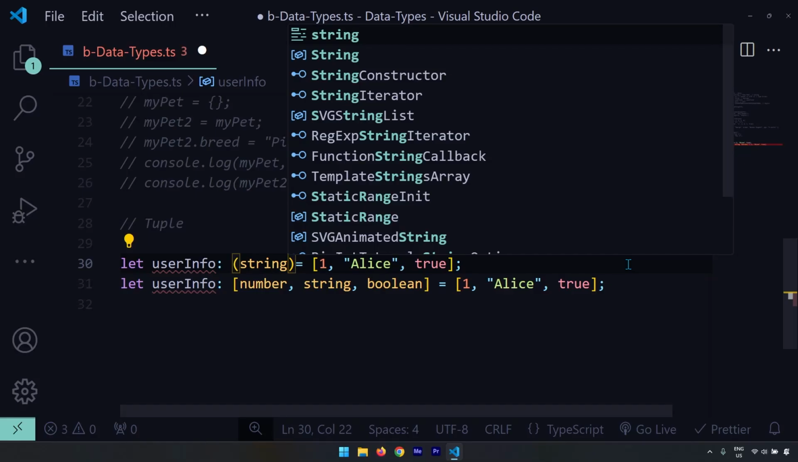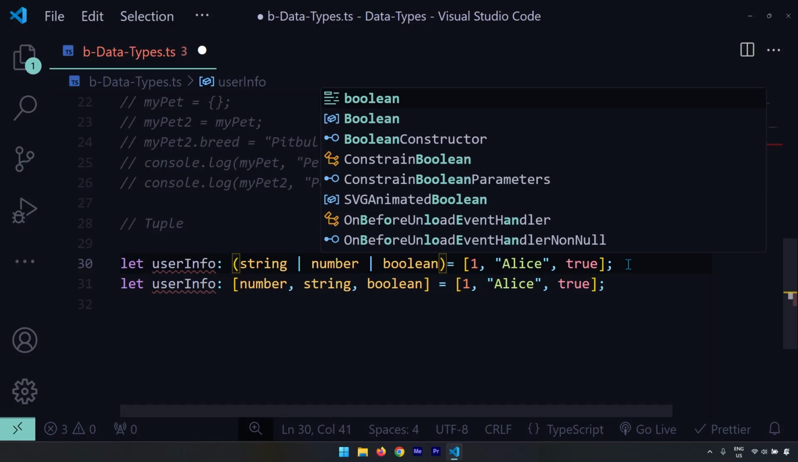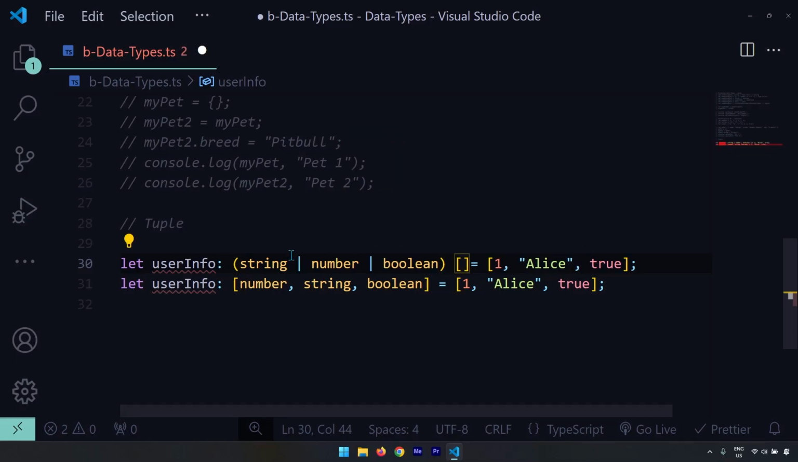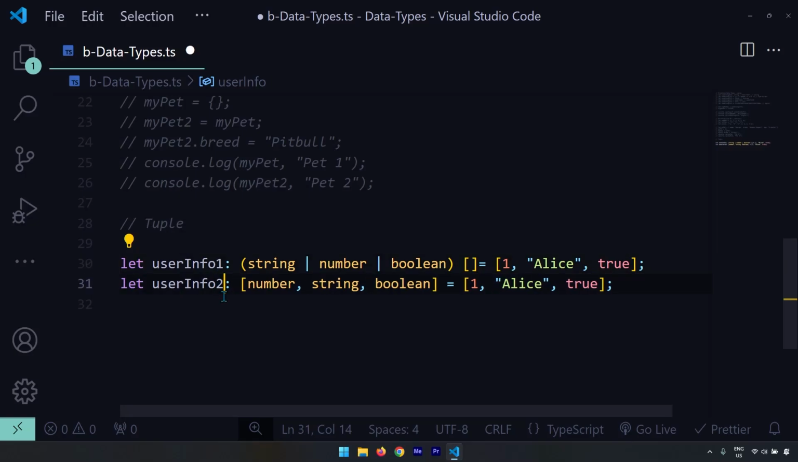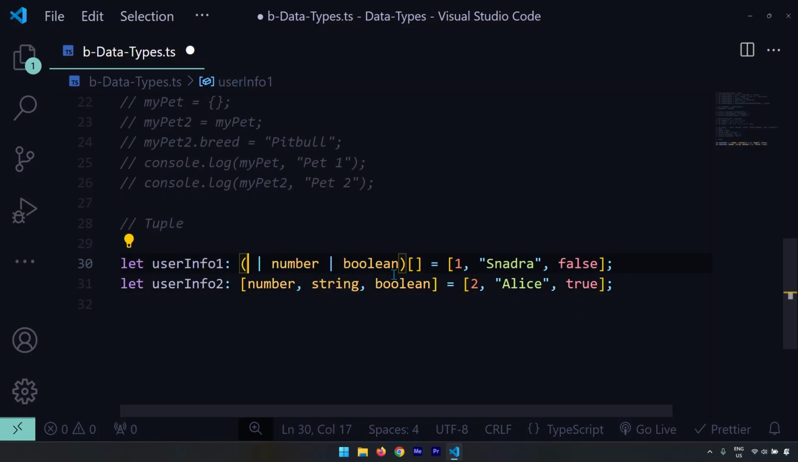Okay, we saw string, number, Boolean, and then we said there is an array of that. I'm going to say user info 1, user info 2. I'm going to say Sandra, and then let's set it to false. They're not online. Maybe Alice is number 2, whatever. So you can see even the order doesn't matter. If I grab the string and put it here, it wouldn't make a difference. The first one, let's grab the number, put it after the Boolean, and now let's get rid of that.